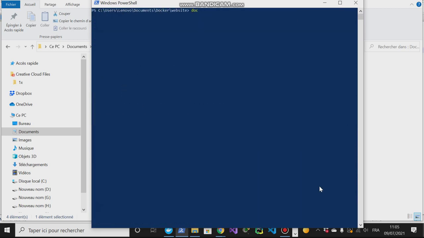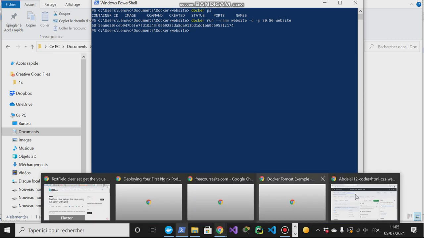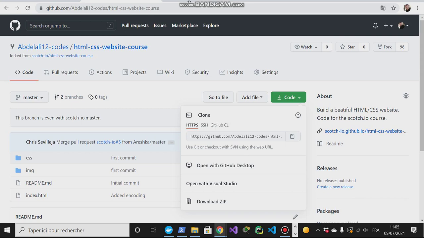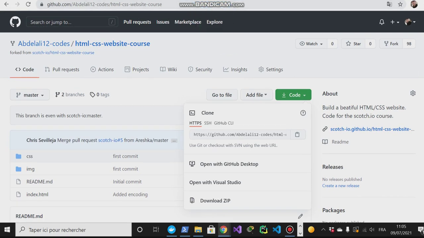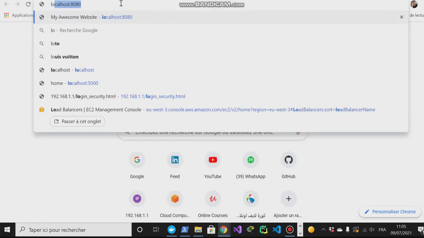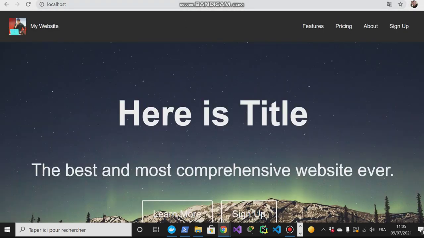Now let me run. First, let me check. There's no container running yet, so let's run a container. I will call it website. I will detach it, choose which port I want it to listen on, right, and give it here the name of my image. So I have a name, and try to run it, right? So if we go here now, and we click here, in localhost, right? And yes, it worked. That's nice.